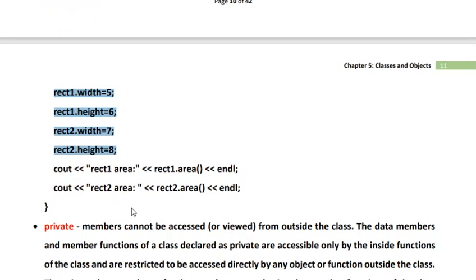Then I've invoked the functions rect1.area and rect2.area. Since it's public in nature, we can use the dot operator to access it. It will find the product of 5 and 6, and of 7 and 8, and display the results. So the first statement will give me 30, and the second statement will give me 56. So this is the way the public specifier actually works.